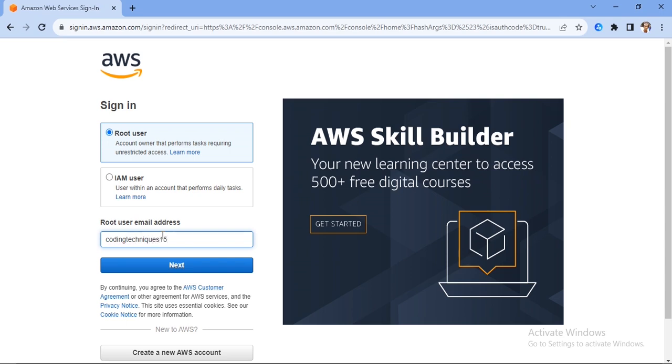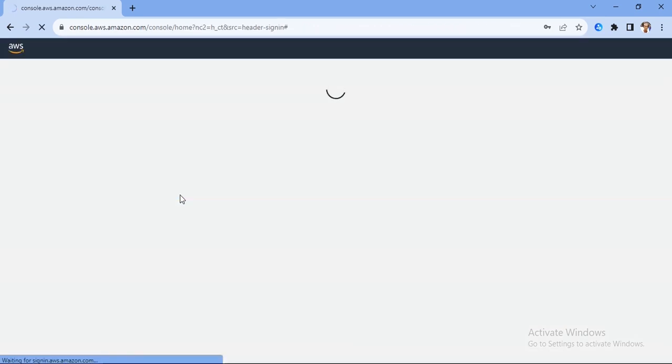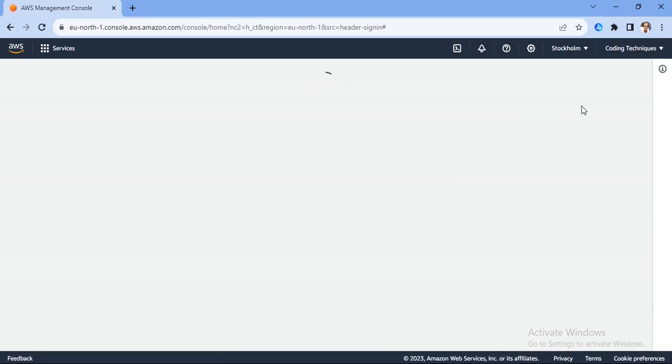Here I have codingtechniques15@gmail.com as my email, and my password. Okay, here is my password. Now we have successfully signed into the AWS root user account.